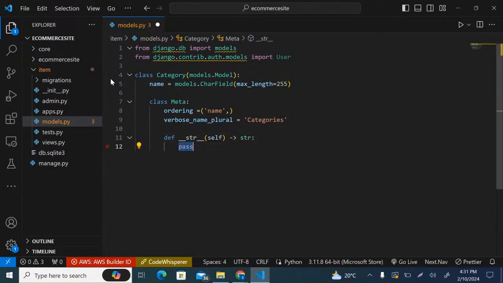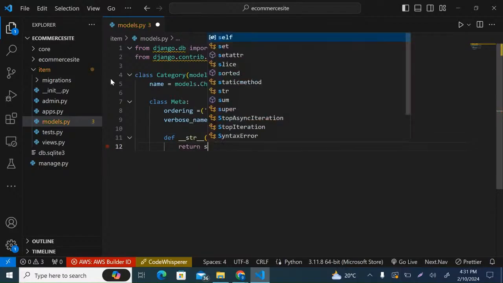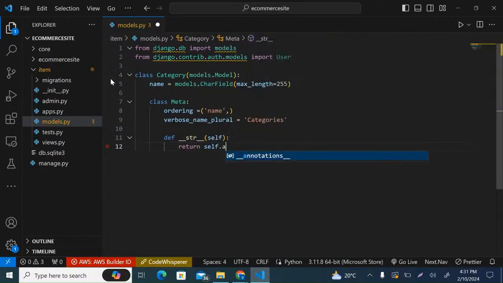So this is just the bare bones that go into creating the model. We have a self, and we have a self.name. Nice. Let's create the item.